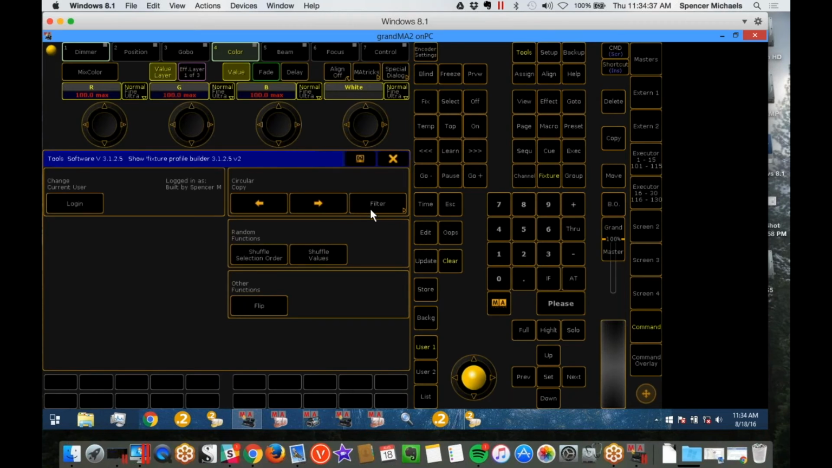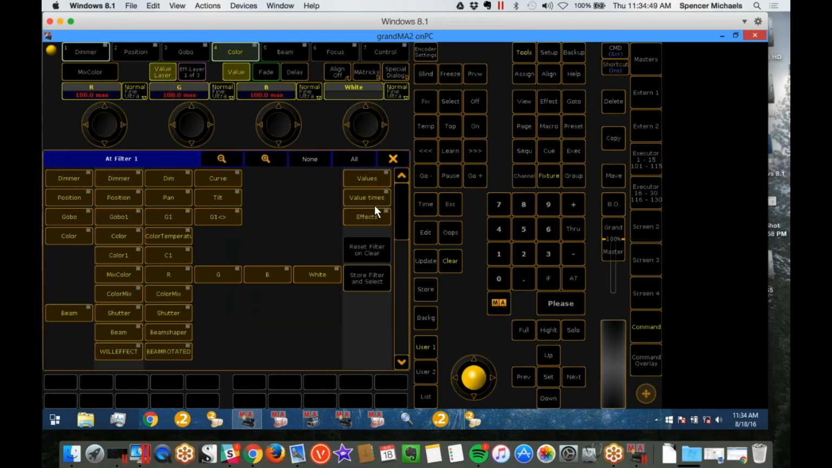You might have other fixtures, like say a Sharpie, and it's got position information, color information, dimmer information, but you only want to circle copy the color. That's when you need to enable your filter. So any attribute that's highlighted is going to go through the filter and pass on to the next fixture.